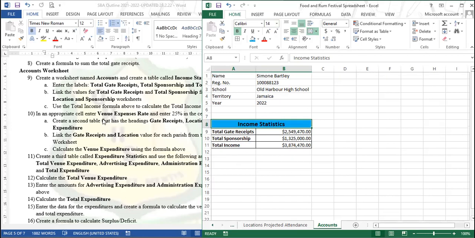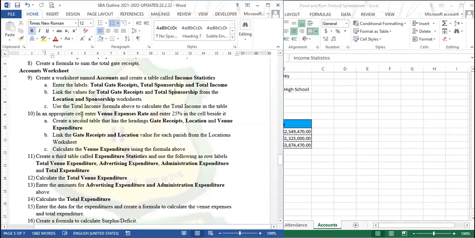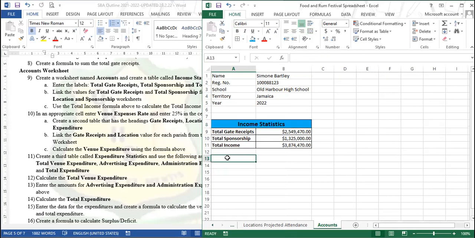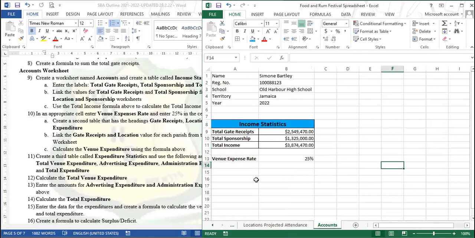Next thing you're going to do is, in an appropriate cell, enter venue expenses rate, which is going to be 25%. So I'm going to go ahead and type venue expense rate, and in the next cell beside it, I'm going to type 25%. We're going to use this later on to do some calculations.